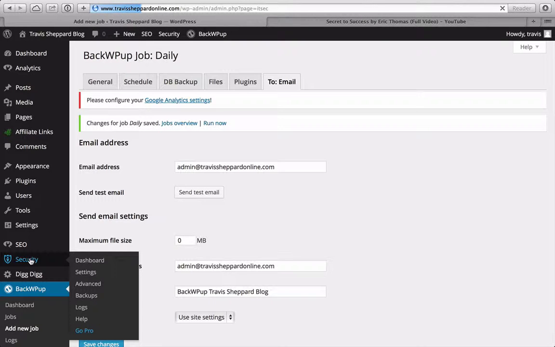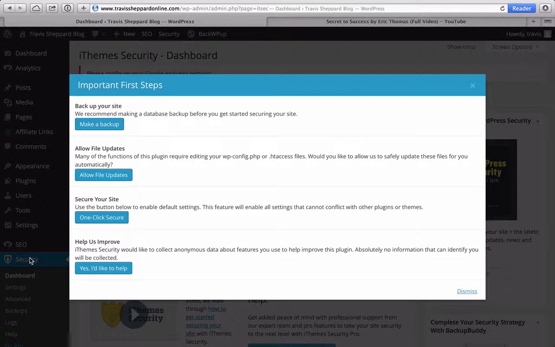and just click Security. So what you can do here is make a backup. This way you don't have to start all over. And then you can do allow file updates and one-click secure if you like. Just for time constraints of this tutorial, I'm not going to click on these.